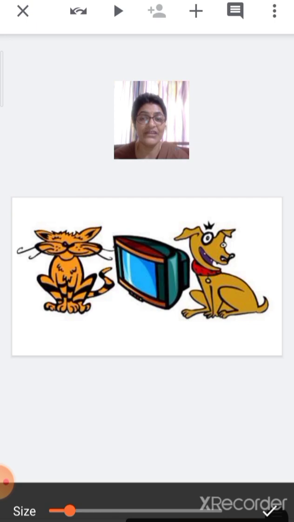Now, here you can see a cat. Right? And here a dog. There is a cat and a dog. Now, what is there in between these two animals? There is a television. Right, children? The television is in between the cat and the dog. Right?